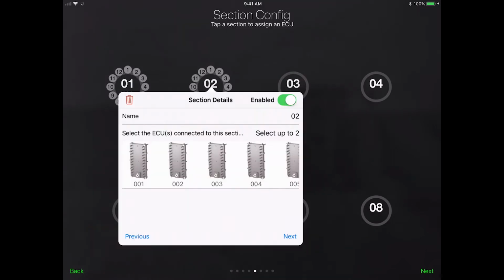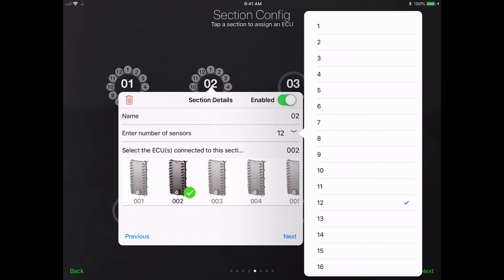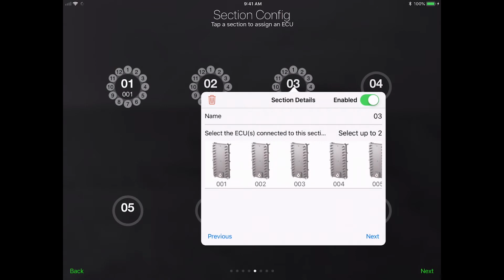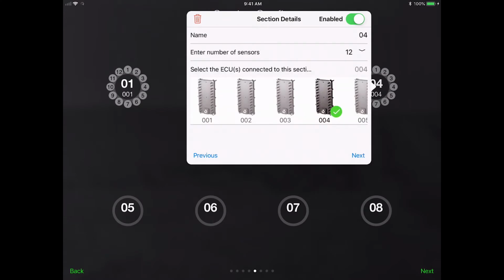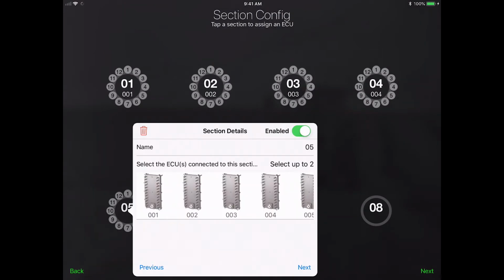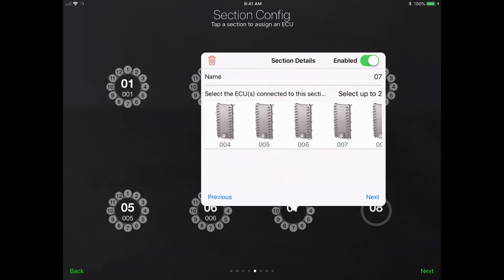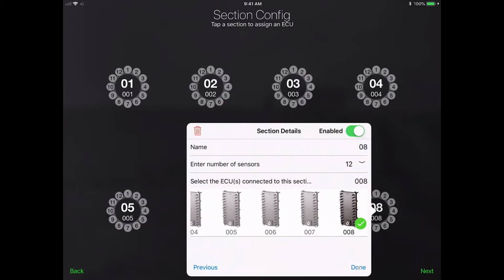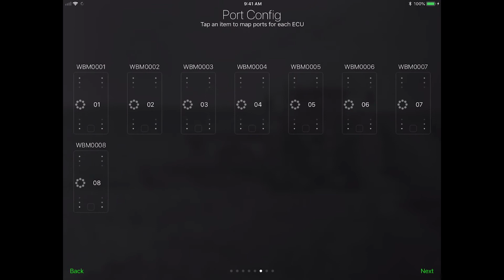I hit Next, and you can see it brings it to the next tower. I do need to select an ECU serial number still, but my number of sensors have already been checked to 12, so I didn't need to change that. I will hit Next again. Brings me to number 3, and Next, and number 4, Next, number 5, Next, number 6, Next, number 7, Next, and number 8. And once that's completed, it's all set up. I hit Next in the bottom right hand corner.